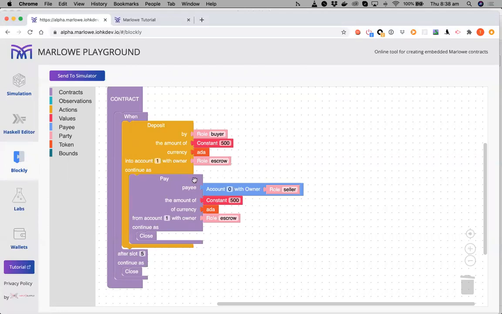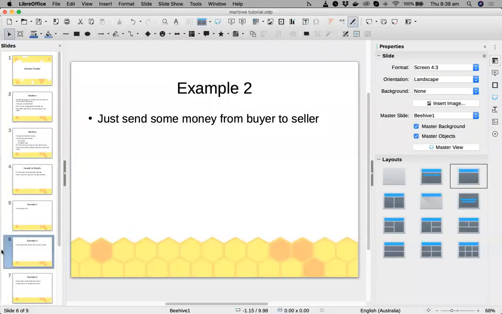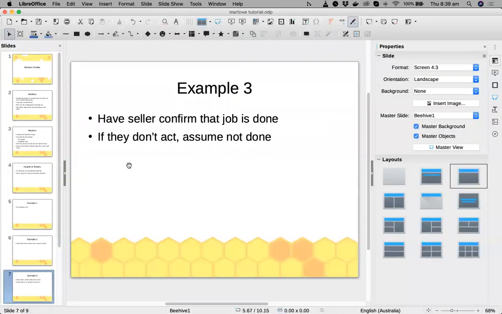But if we go back to my slides, the next thing we have to do is, obviously at the moment, the payment just happens and the job may or may not be done. So the next thing we want to do is ask the seller, is the job done? And the other thing I want to say is, if they don't act, then we should assume that the job is not done and not pay them.